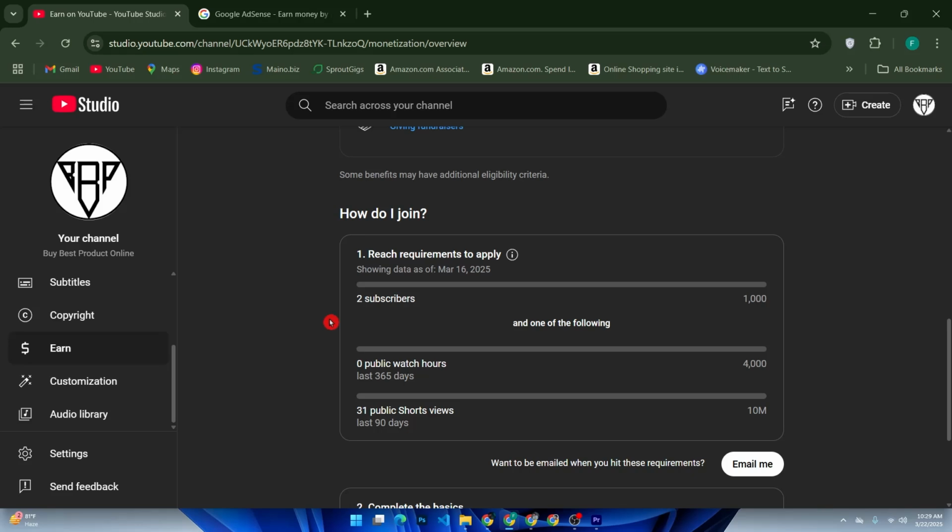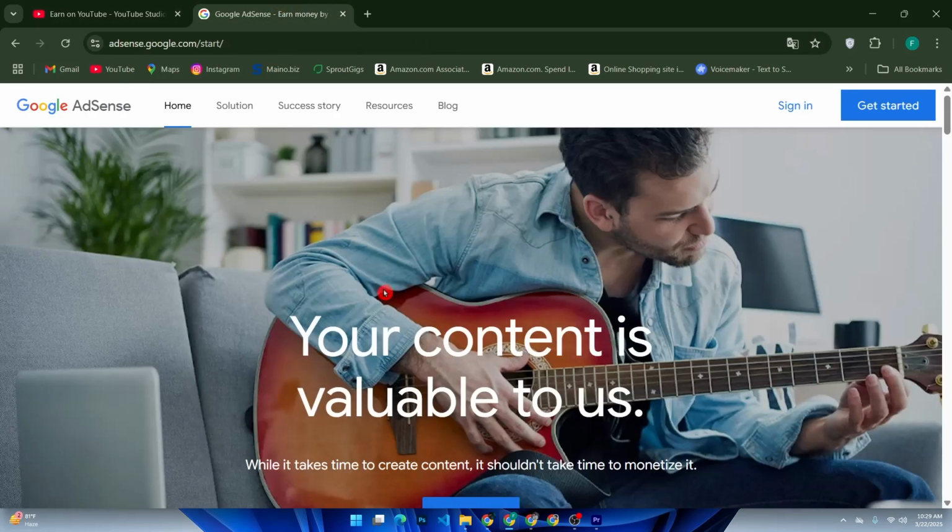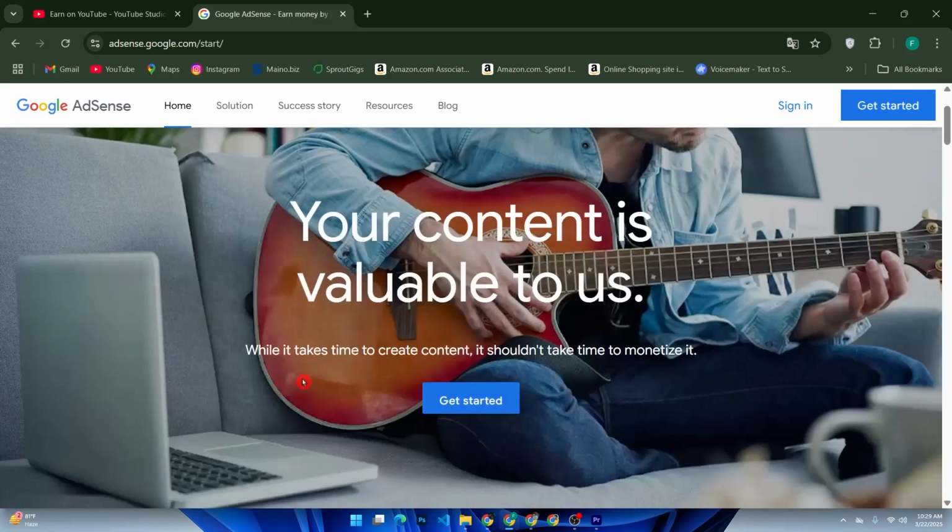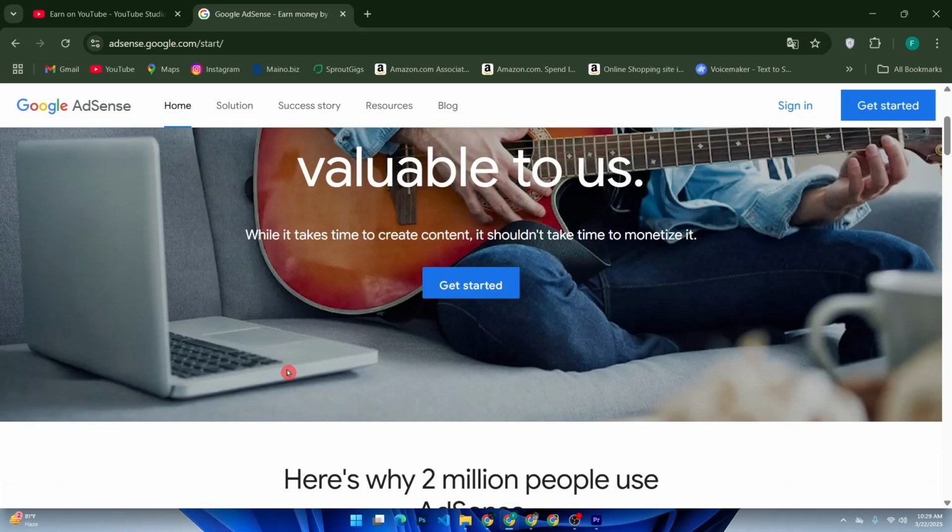Click Start to begin. You will be redirected to Google AdSense. Click sign up and make sure you are using the same Google account as your YouTube channel. Enter your YouTube channel URL, select your country, agree to the terms and click create account.